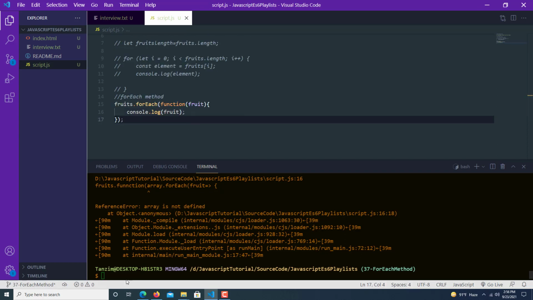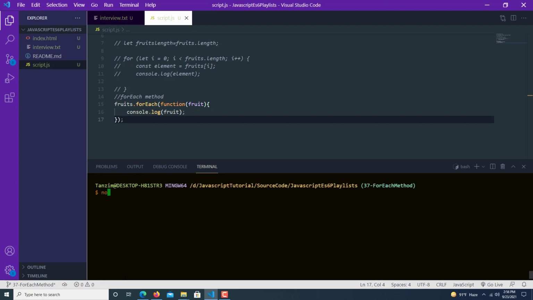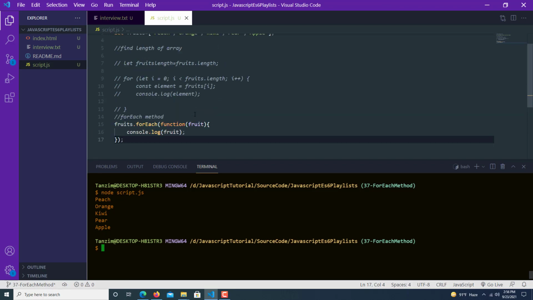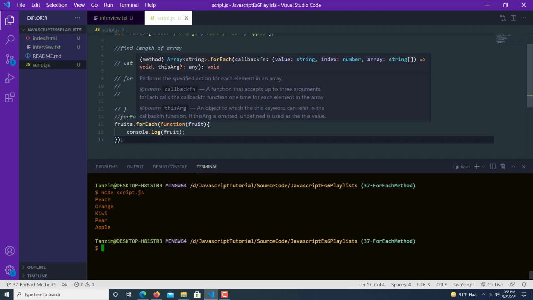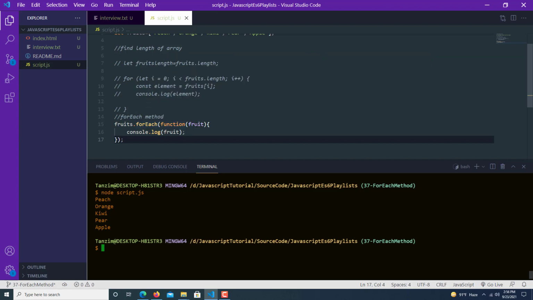Now if I run node, if I run this script, let us see what happens. You see I get the same thing, and this part is very nice. How easy the thing is: I took the array, then this is a callback function. I put in something known as fruit as a parameter, and then I printed this.